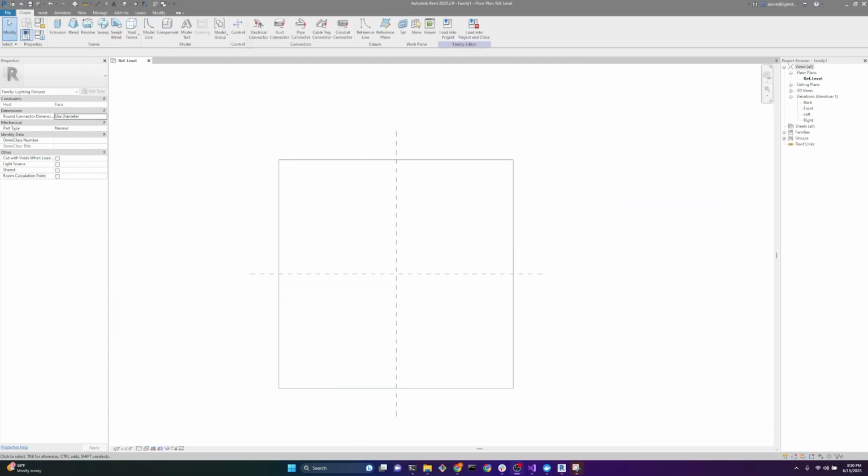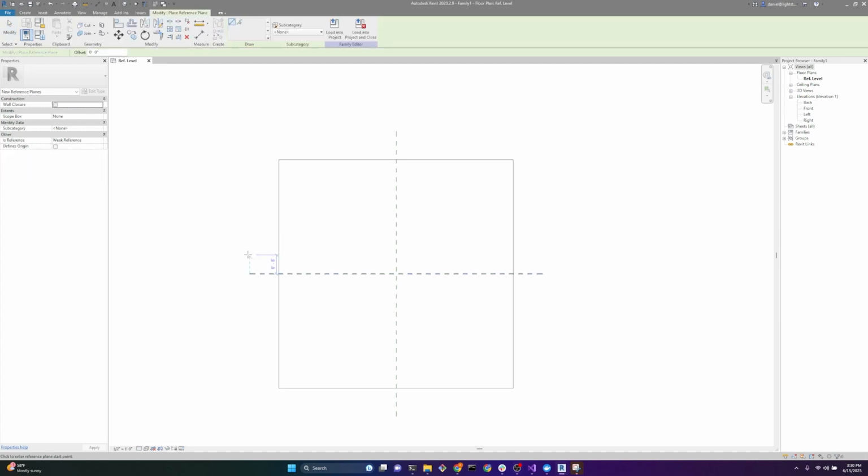Now we're going to go ahead and create a fixed-based linear family in the Family Editor. So to start, we'll go ahead and we'll draw our reference planes. So up here under Create, we'll click on Reference Plane, and we're going to draw some horizontal and vertical reference planes. And we actually want to add two to the right of the main reference plane down the center.